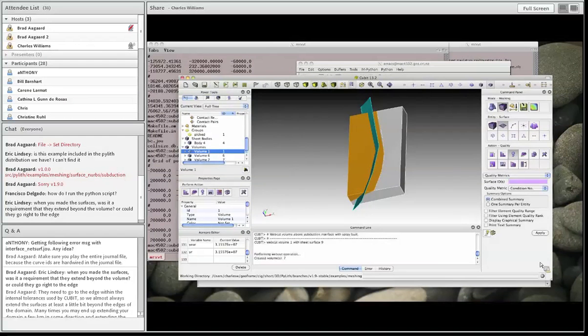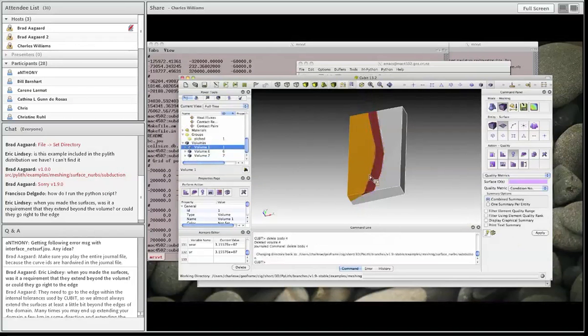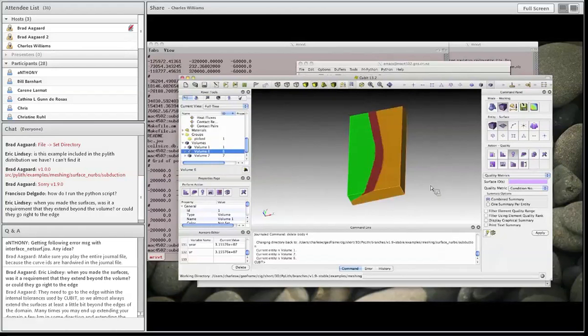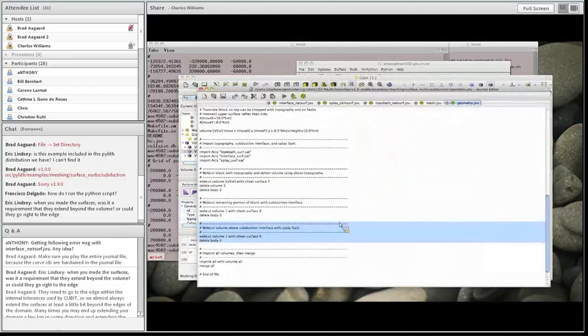Okay, so that wasn't too bad. So now that's still volume 1. This volume stuck in between the other two is now volume number 7. And then we have volume number 6. So once we've done that, then we have to do the same thing we did in 2D.